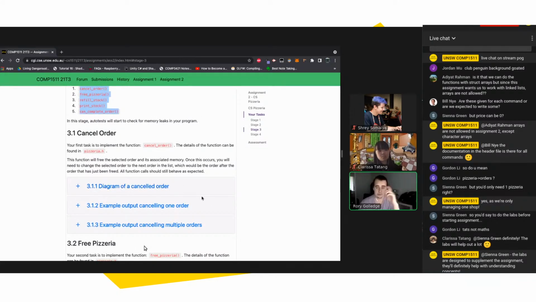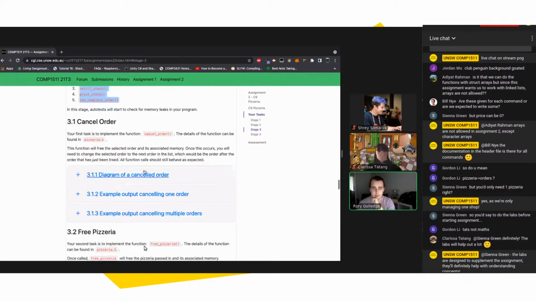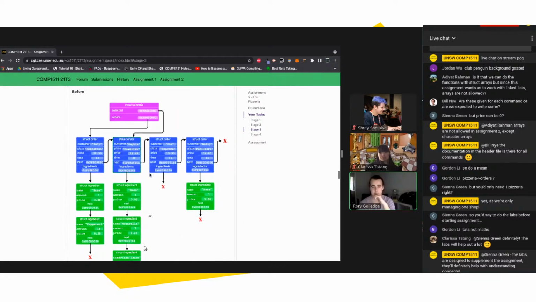Details will be in pizzeria.h, but essentially cancel order is the C command. Whatever is the selected order, that order will be canceled. So that will pretty much be deleted from the entire pizzeria, including all its ingredients, which is really important to understand. It will no longer exist in it. The diagram probably helps out the most here.